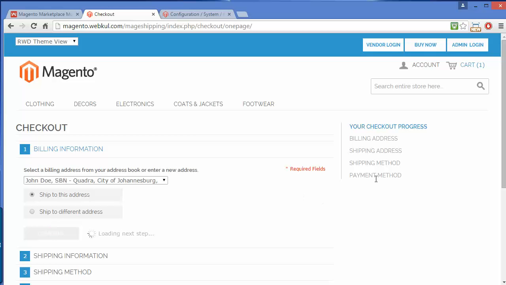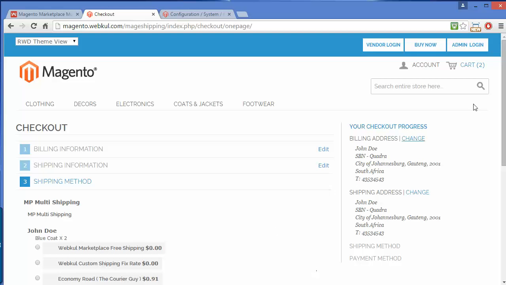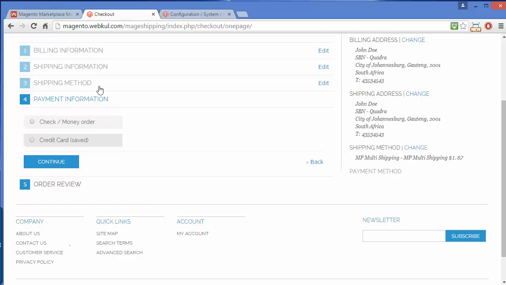Under checkout, the billing information and shipping information is saved. Now I have to select the shipping method. So here you can see the buyer can easily select any shipping for the seller John Doe, and click on continue. So that they can move to the payment option.